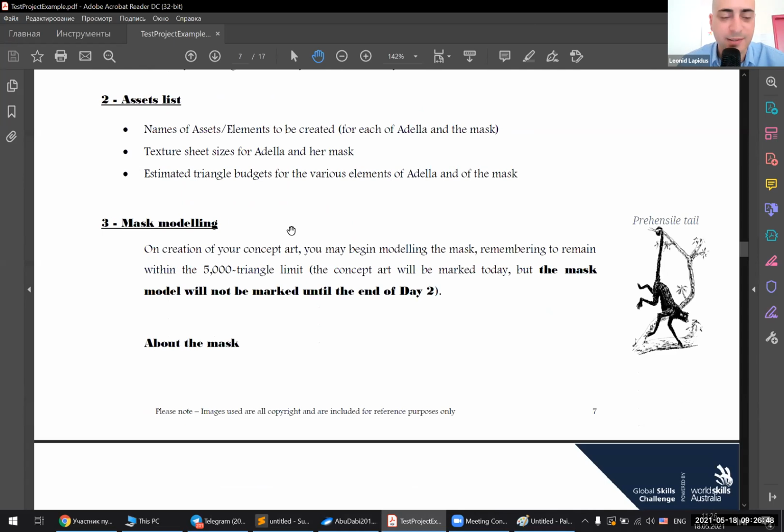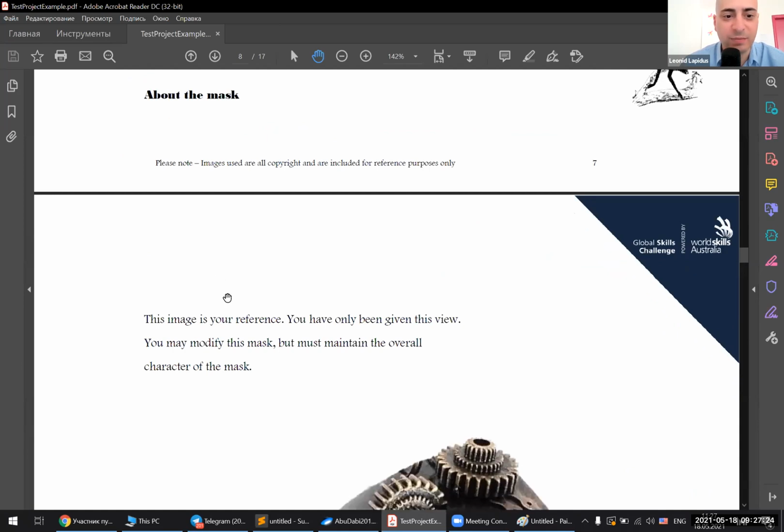I will show you the asset list. And as I said previously, the competitor at the first day should start the work. He or she may start the work on the mask modeling. We have a triangle budget, and that's it. The mask model will not be marked until the end of day 2. We discuss this and the mask.